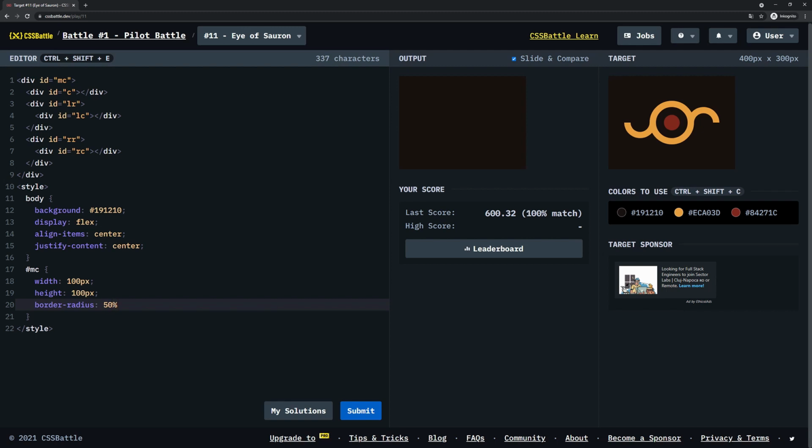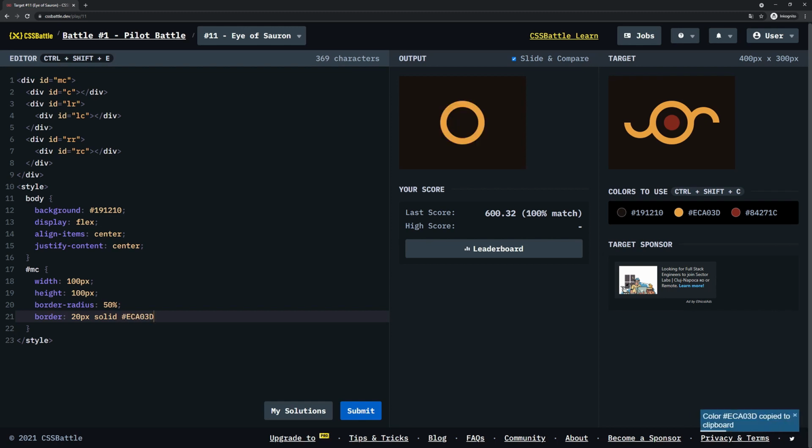Okay, let's specify 50% radius, so it's actually the circle. Border is going to be this one. Okay. And we need to specify the position relative for the future so we can center other things inside or around it rather.